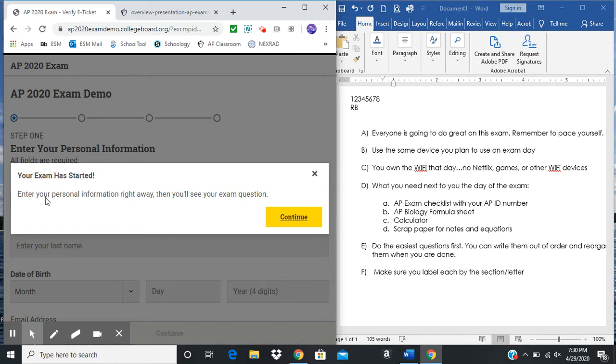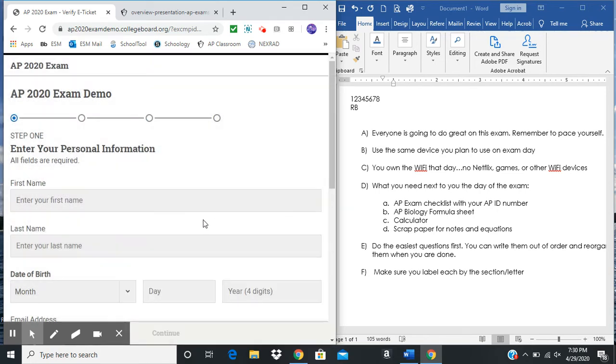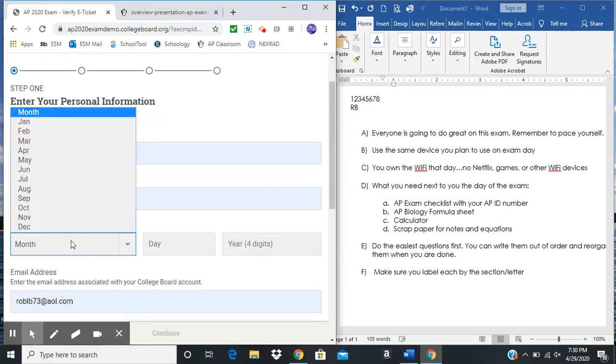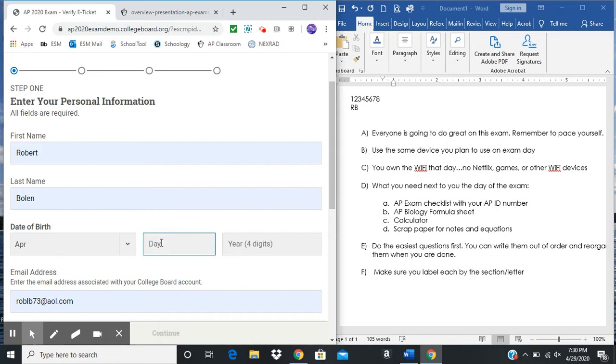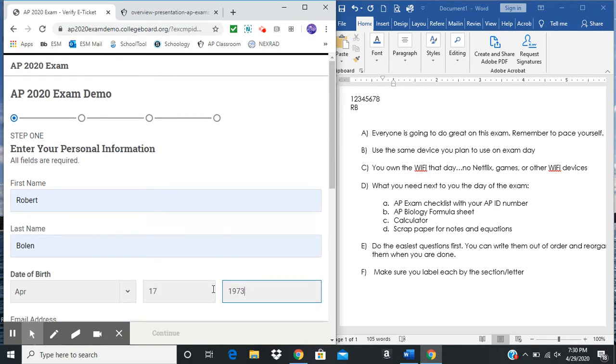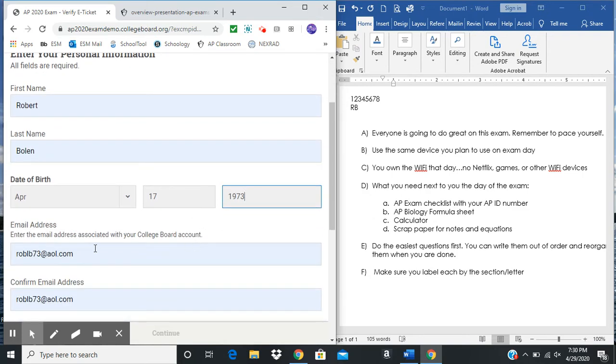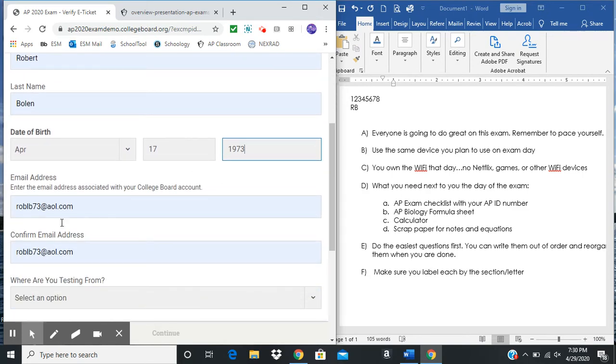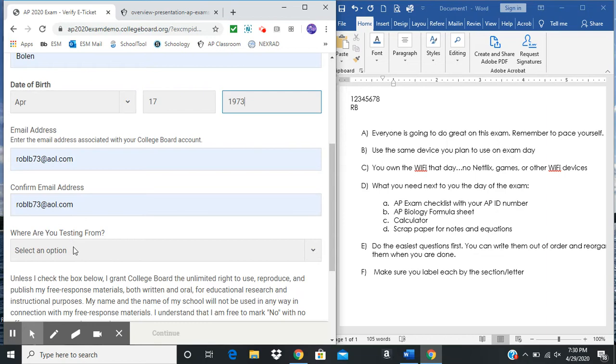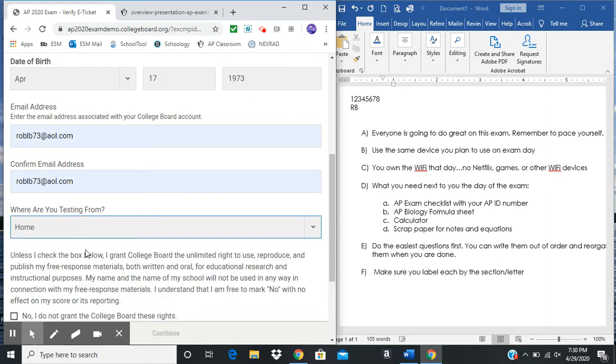You're going to need to enter personal information. And so you'll put in things like your first name, last name, date of birth. So we'll do that real quick. You're going to have a lot more to fill in than just this. April 17th, 1973. Yes, I had my quarantine birthday not too long ago. Those are my email addresses. Sure, why not? Where are you testing from? Let them know you're taking the test from home.